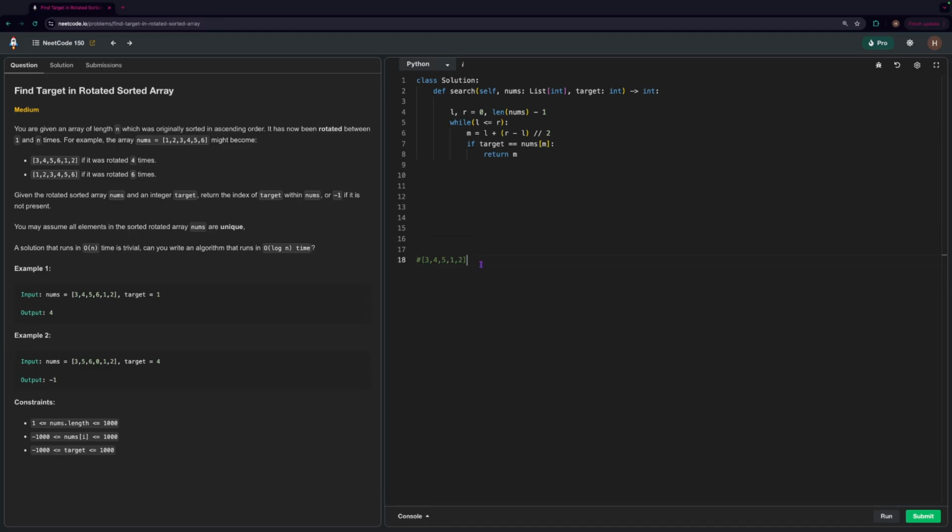The other possibility would be if it was, let's see, 4, 5, 1, 2, 3. So now when we look at 1, we can see that 1 is actually less than our very left pointer. So now we're in the right sorted portion of the array. So we can use this to our advantage. So we can say if nums at the left pointer is less than whatever the number in the middle is, we now have a couple possible cases.